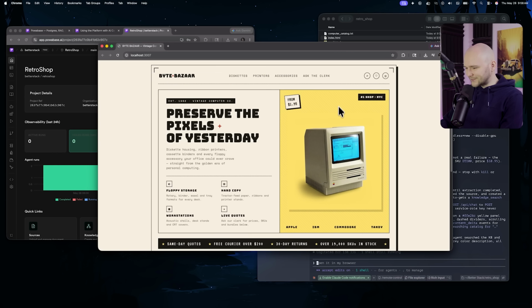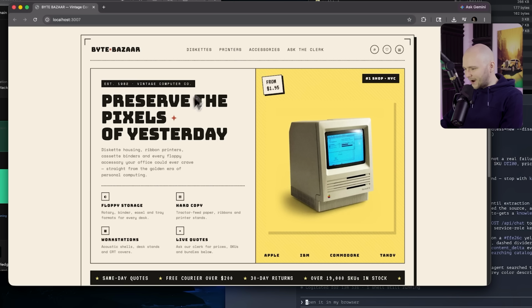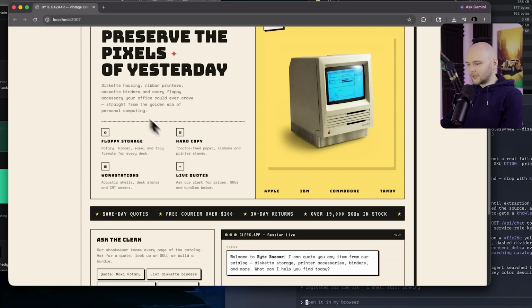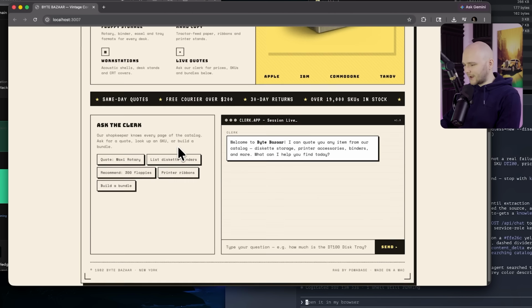Oh my God, this looks so good. Wow, it's honestly a lot better than I expected. Look at that retro theme. Claude Code has done such a great job with the design, I have to say.